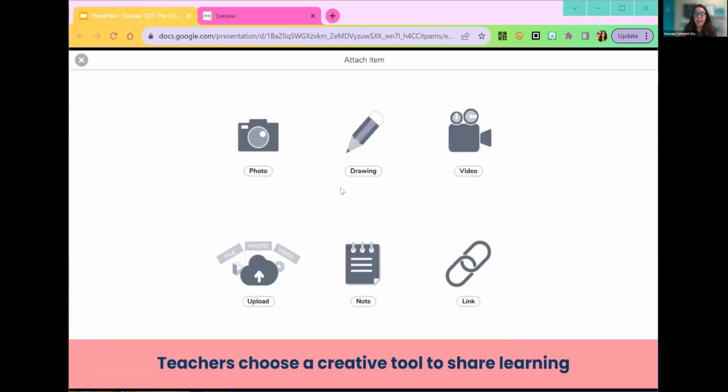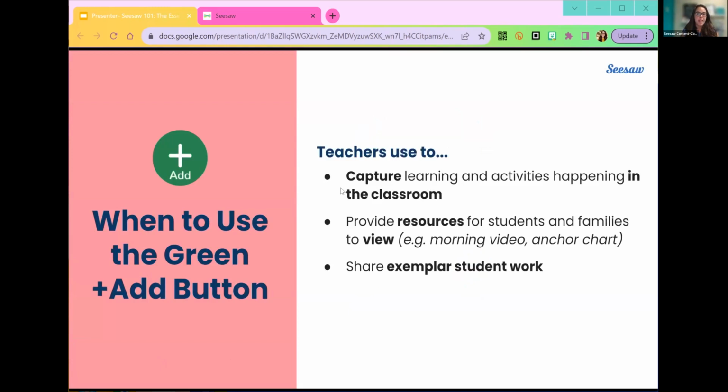After you click on that green add button and you've clicked add to student journal, you'll have access to all of Seesaw's creative tools to create your post. As a teacher, we have 3 teacher-tested suggestions for using the green add button: either posting resources you want students and families to use, such as anchor charts or demo videos; capturing learning and activities happening in your classroom to provide families a window into your classroom; or posting exemplar work with a caption telling why it's exemplar for students to reference while they're working.